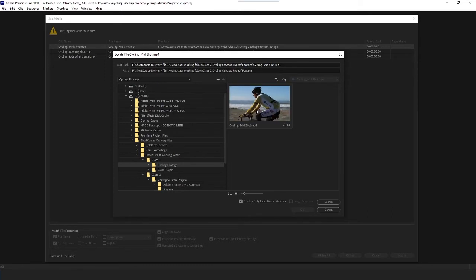You can always keep track of what you're doing by looking at what it is you're trying to locate. It tells you very clearly: locate file cycling midshot, and that's really what you should be looking for. Now there's another handy feature here that I'd like to point out: in this folder I am seeing just the one video file, and you might wonder, hey, where are the other two? Because there are three cycling clips that we're looking for.